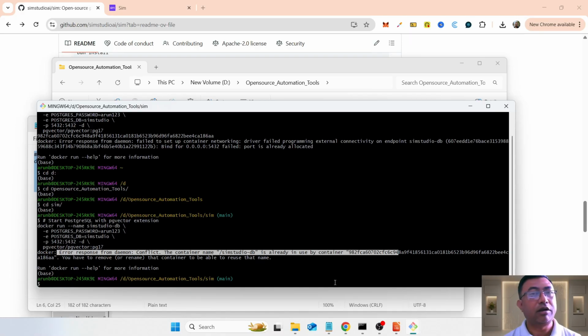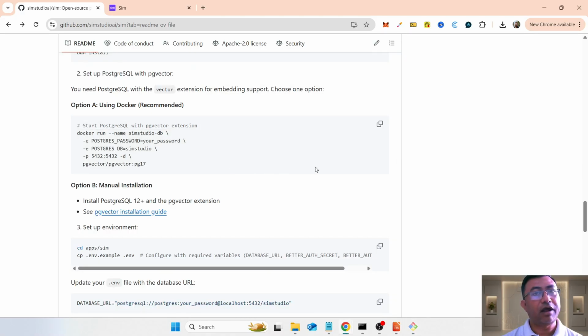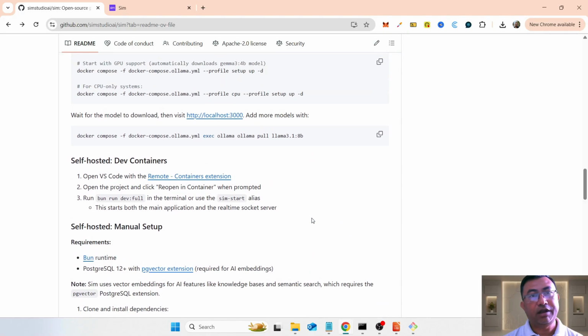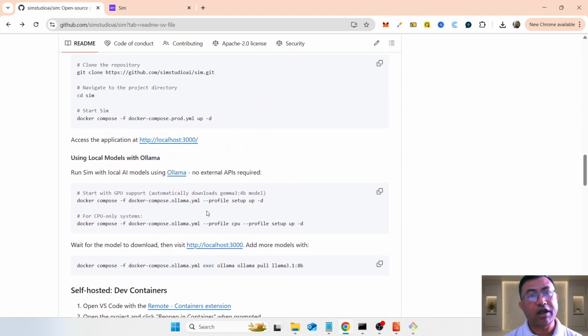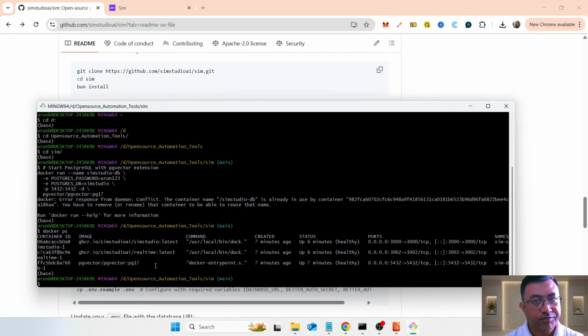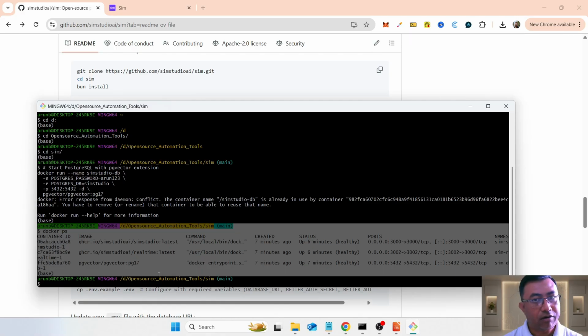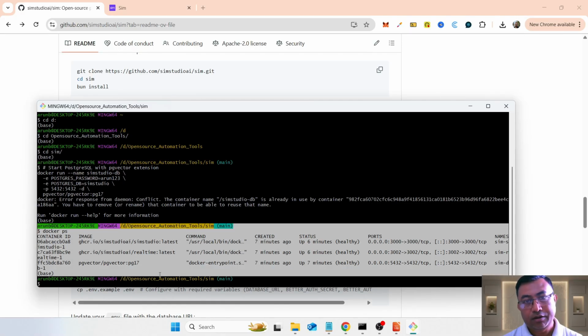Okay, got it, guys. So we need not do this particular step because this is already running from the first time, when we did this Docker Compose app. So this pgvector, you can see this pgvector is running. Okay, then these things are already running. So let me just close it.